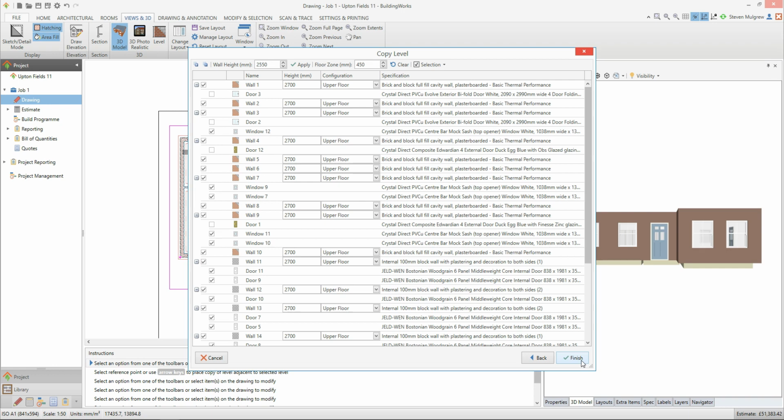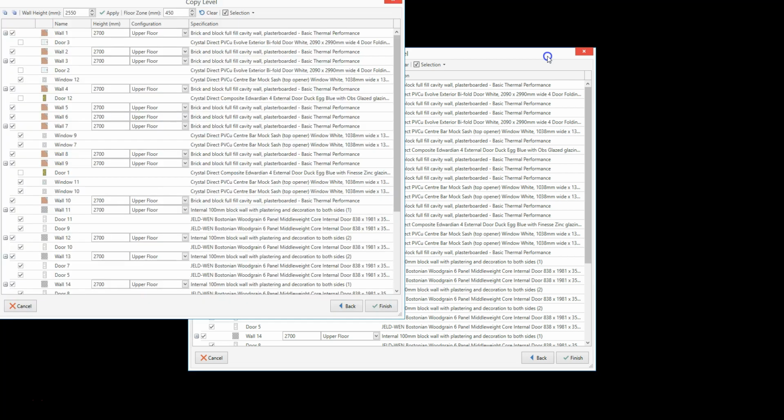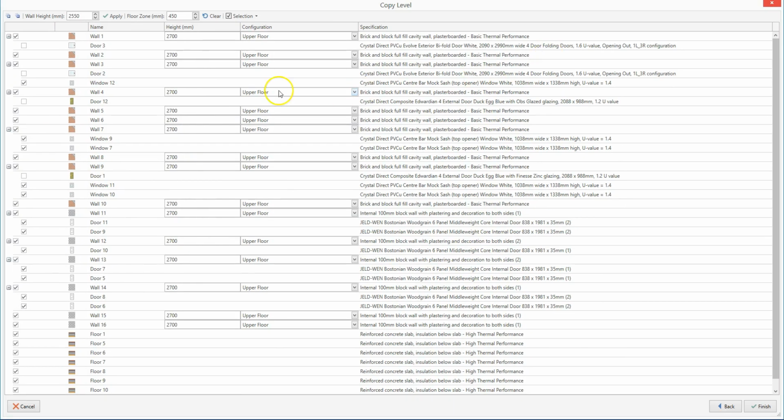On the next screen, you'll find a list of all the components which you can copy across to your new level. You can choose to remove certain components, such as internal walls, doors and windows. Let's make the window full screen to make it easier to see. Double-click on the bar at the top of the window. Obviously, we want to copy the external walls, so I'm going to leave all the brick and block cavity walls ticked. As the upper floor configuration is selected, the foundations and footings will automatically be removed and the upper floor walls will be estimated.